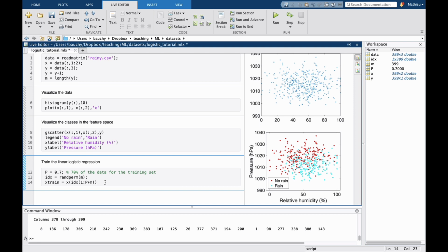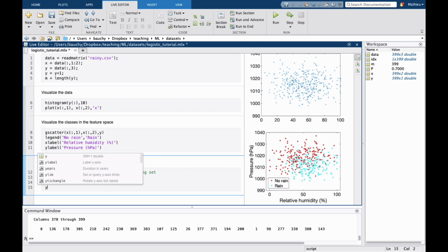m is the total number of lines. So if we take p times m, we get 70% of the lines that we want to keep, and we're going to transform it into an integer. So here we have selected the 70% first lines after randomly shuffling the features of the data sets, and we are going to keep all the columns of this, so column 1 and column 2. Then we are going to do the same for the training labels.